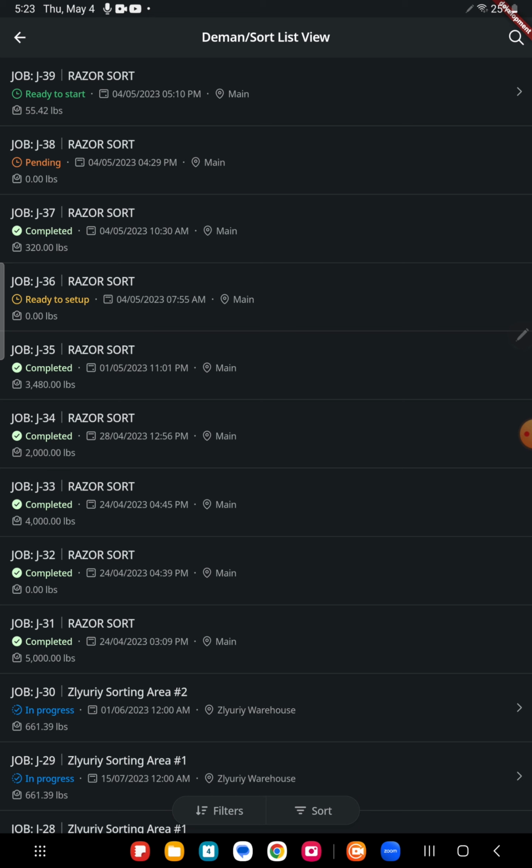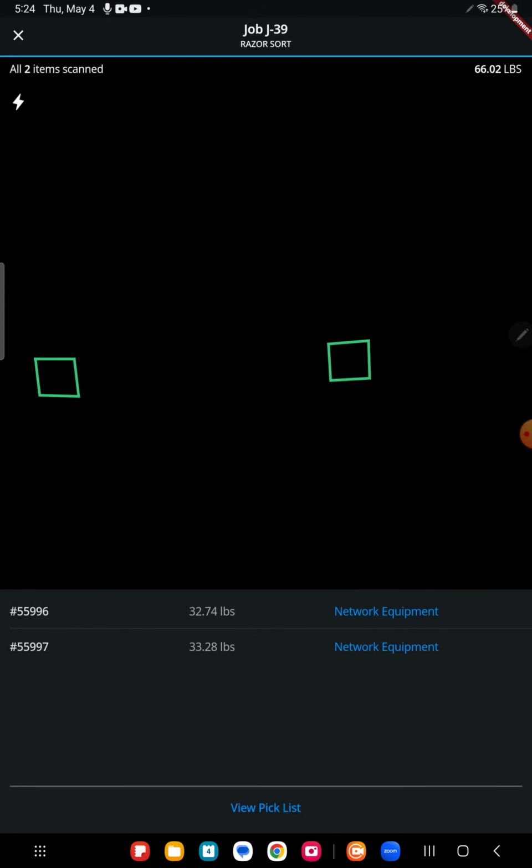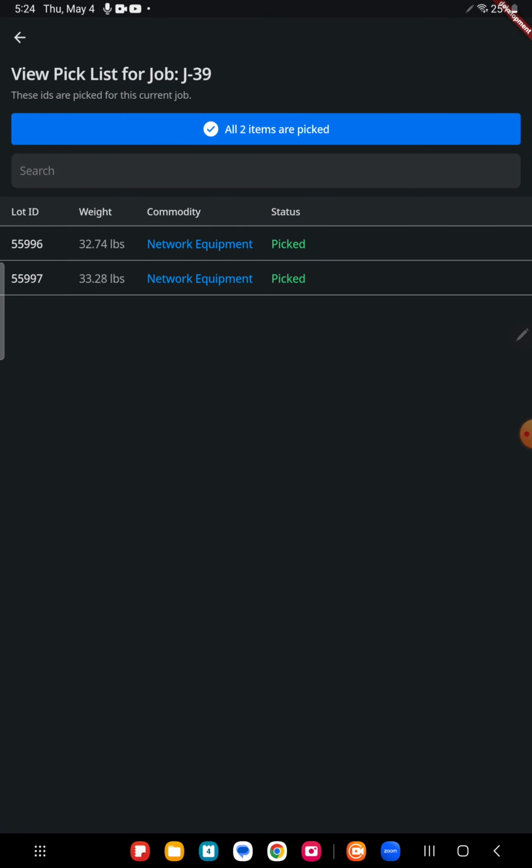So here you can see we just scanned 2 pallets, highlighted the green borders around the background. Now we're going to click the pick list. And typically, if you're doing a true sort, you're going to scan in 5, 10, 20 gaylords into the zone, and then your team is going to break it down, sort the product into the different outputs.